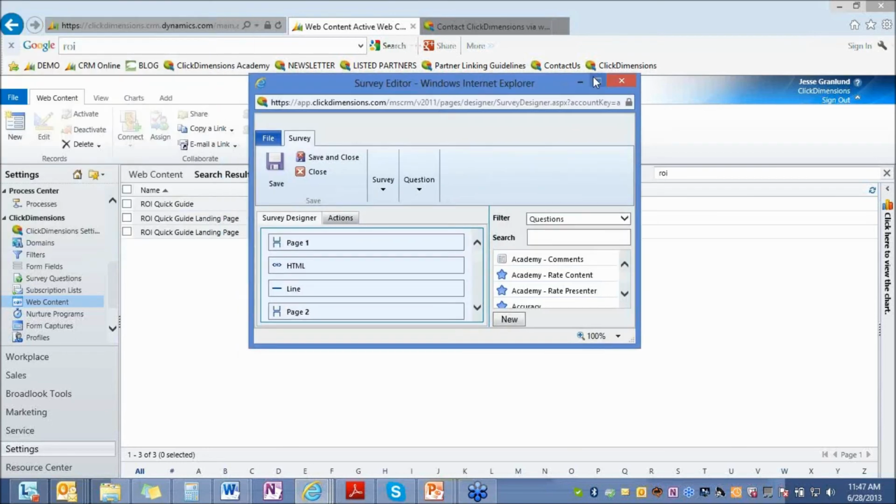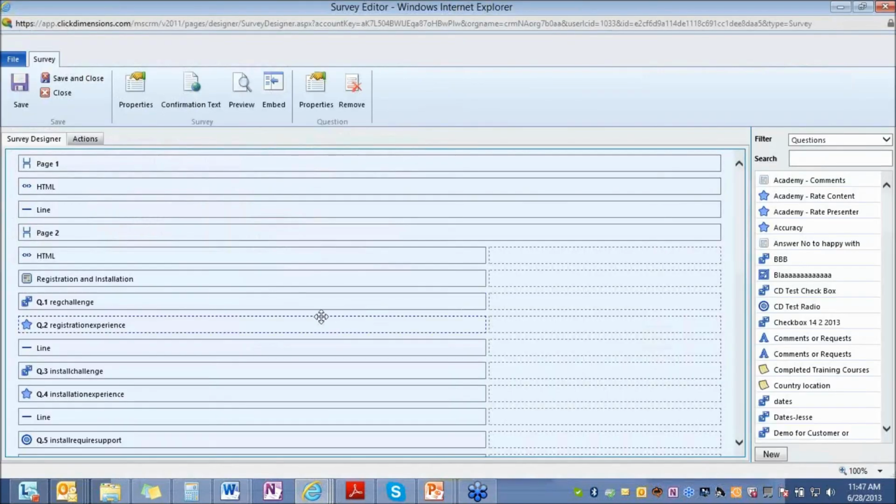So this is going to look very similar to your forms, where you have the same drag and drop interface. Instead of your form fields, you'll have your survey questions here that you just drag and drop in.